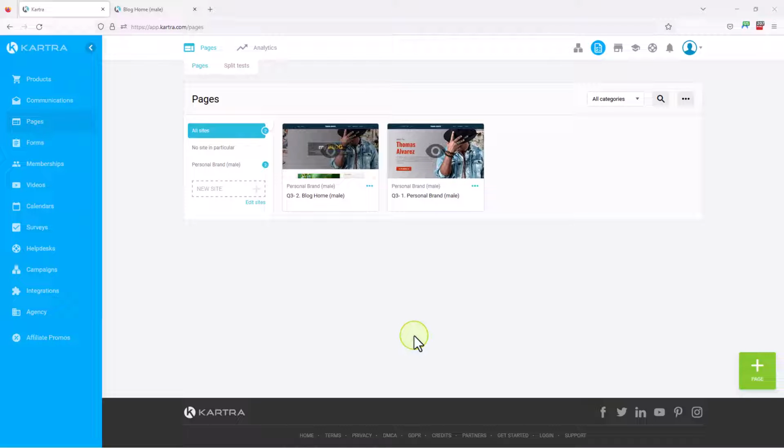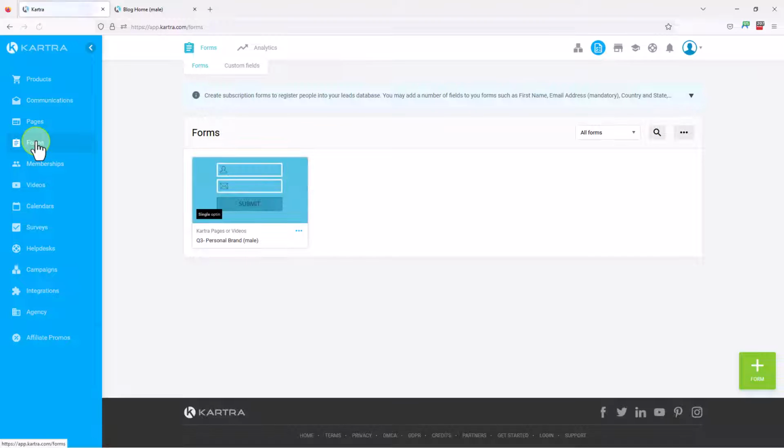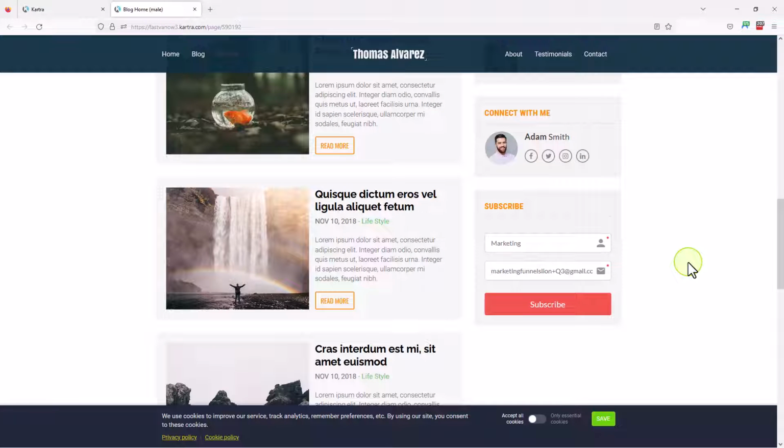For this question, I will use an important campaign called Personal Brand for Mail. It's actually a very well designed set of pages. And where is the double opt-in configured? Well, it will be configured in the forms, but let's look at the behavior of the single opt-in.